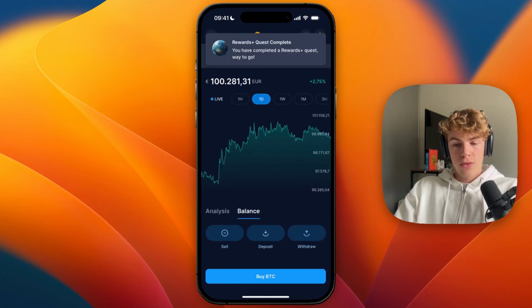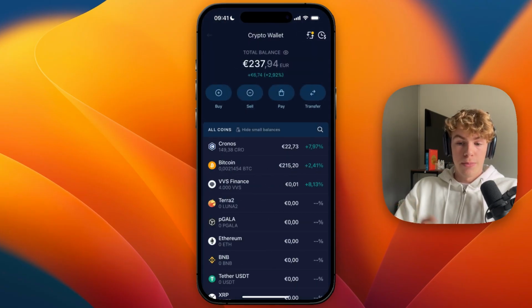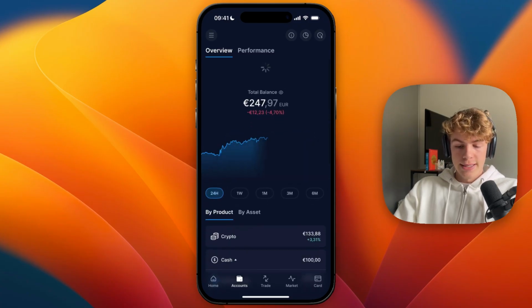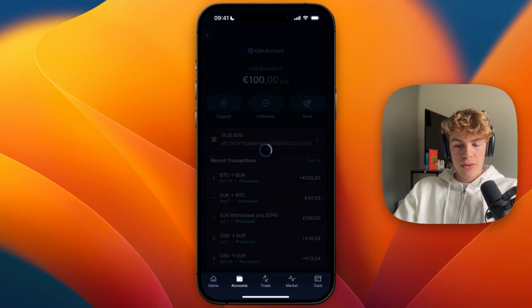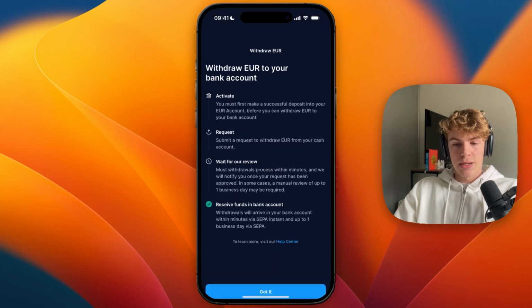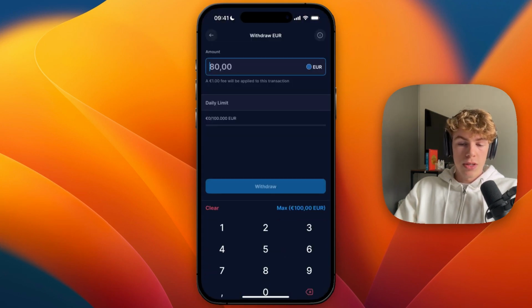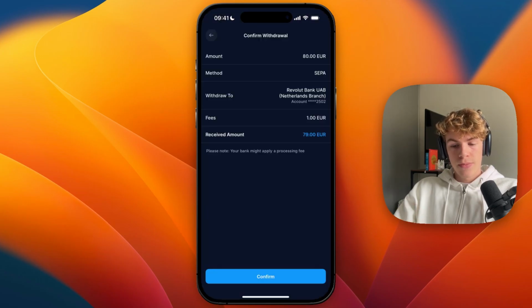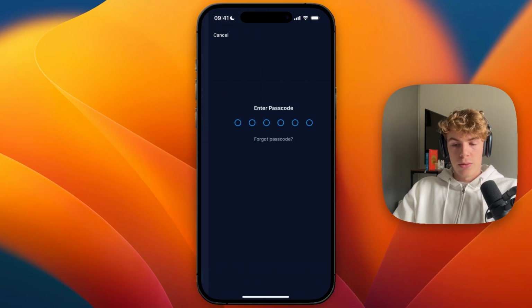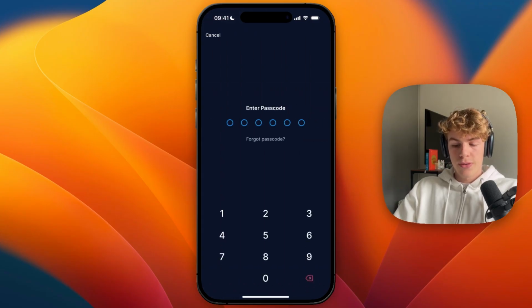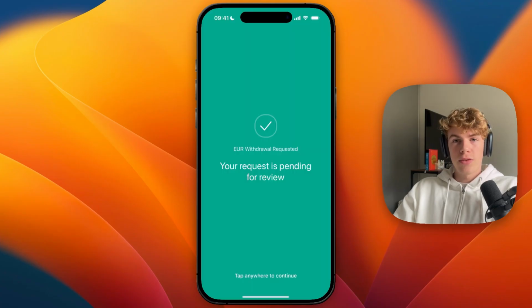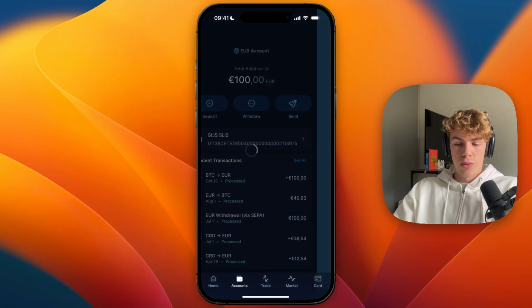So now if I go back to my euro account, I will now actually have some money in it, which of course you need in order to withdraw. And you need again at least €80. So now I'll go back to withdraw, again select the bank account from the list, and then here choose how much you want to do. I'll do €80, then click withdraw. And then you can see there is a €1 fee. From there just click confirm and again enter your passcode and your 2-factor authentication code if you have that set up. And from there it says your request is pending for review.